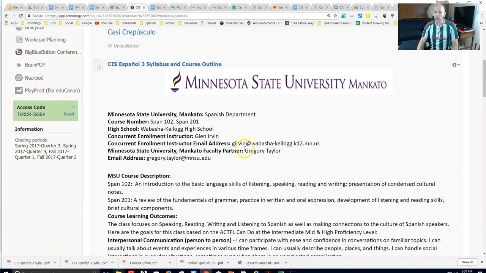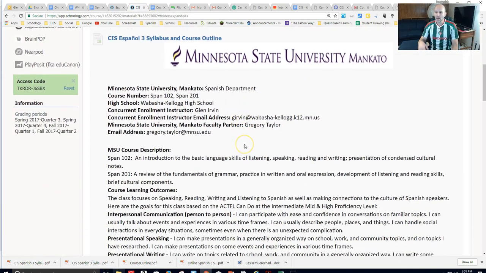So let's go into the Minnesota State University syllabus and course outline. What this is telling you up at the top is obviously you're taking this for college credit through Minnesota State University. We'll probably end up having a college rep come at some point in the year, and they will explain to you basic things like how do you transfer your credits, all those kinds of things.